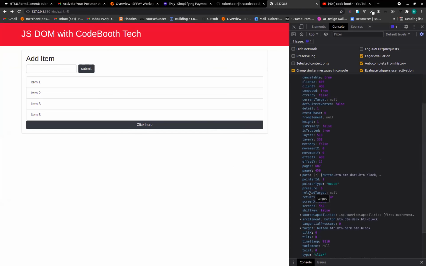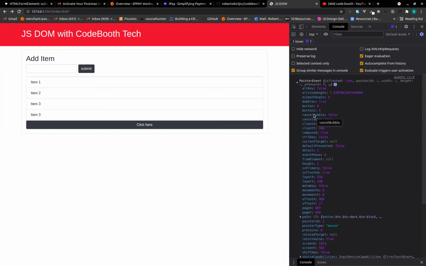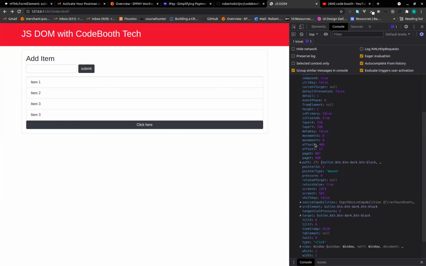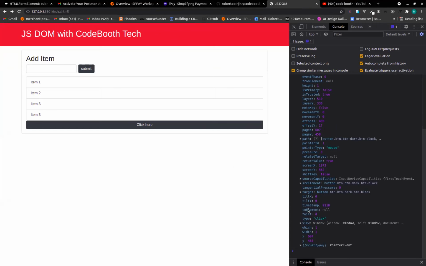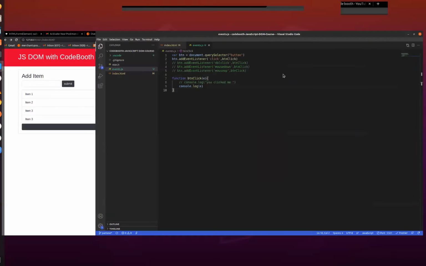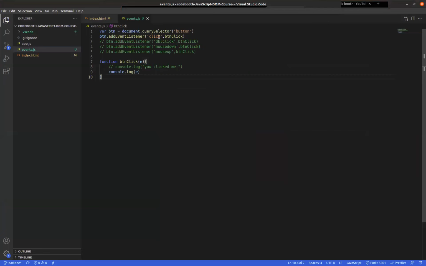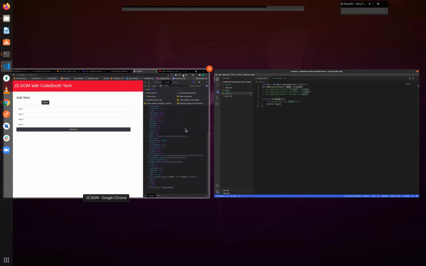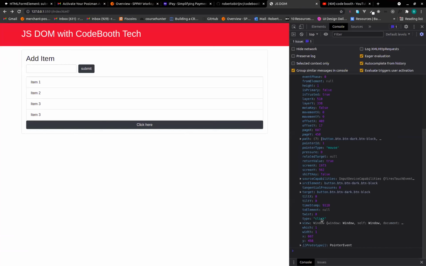Then another thing will be the type. There's also a type here. So you can see, what is the type? The type is click, right? The type will tell you the type of event that you have used. So here we are using the click event. That is why the type has been assigned to click.